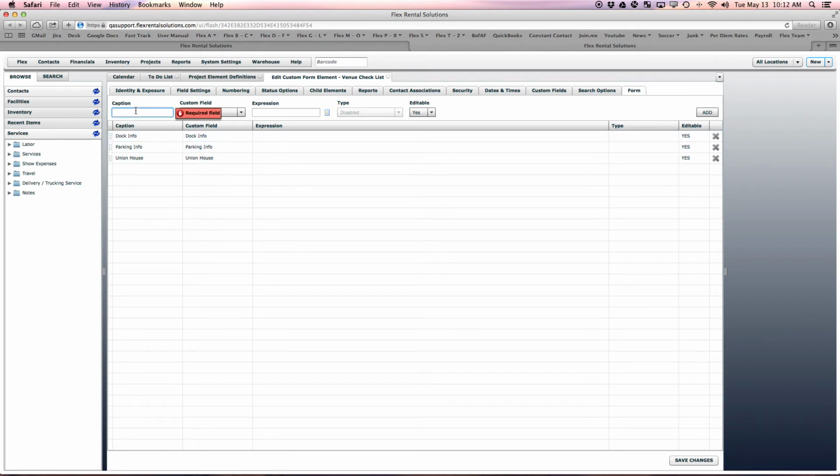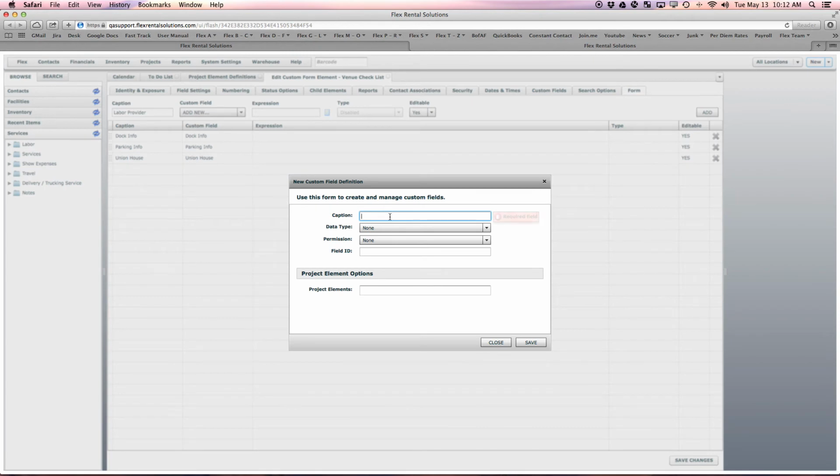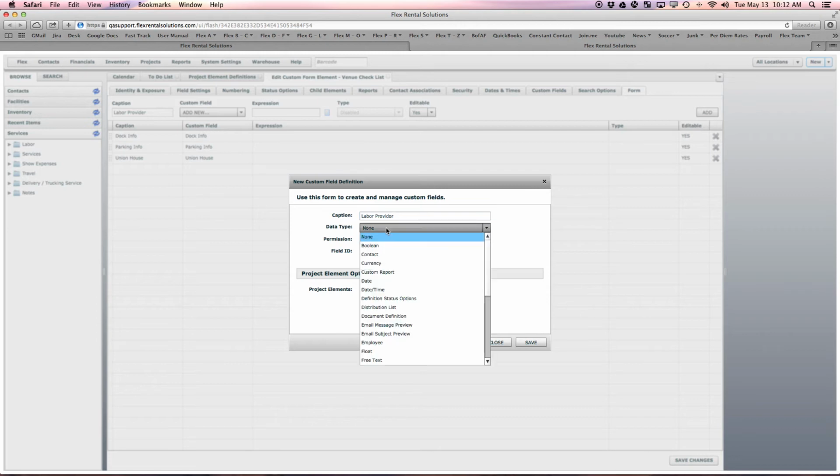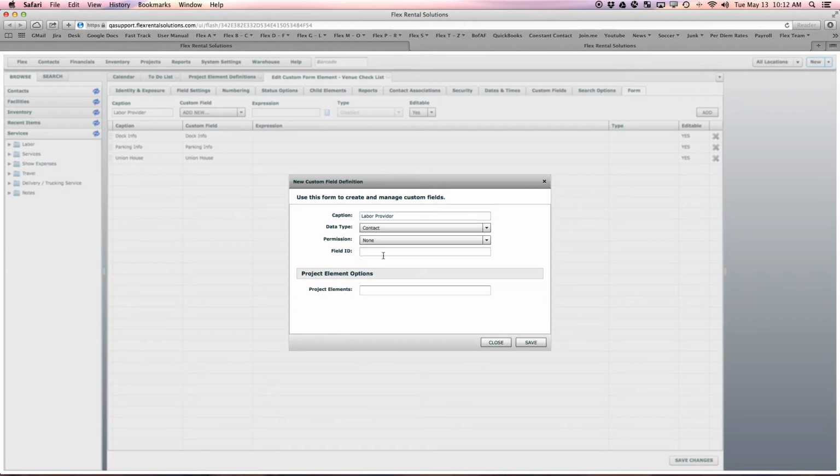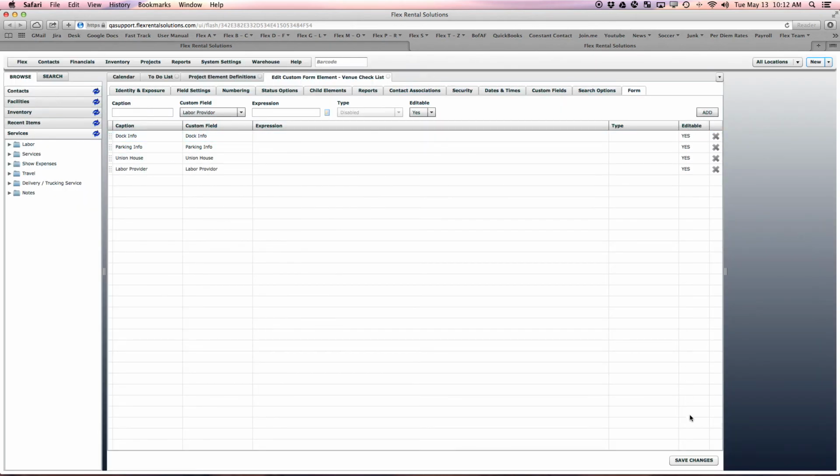And we'll add one other one. And we're going to call this labor provider. So here we're going to add another custom field. And on the data type, we're going to just add this as a contact so we can search for a contact. And we're going to hit save.